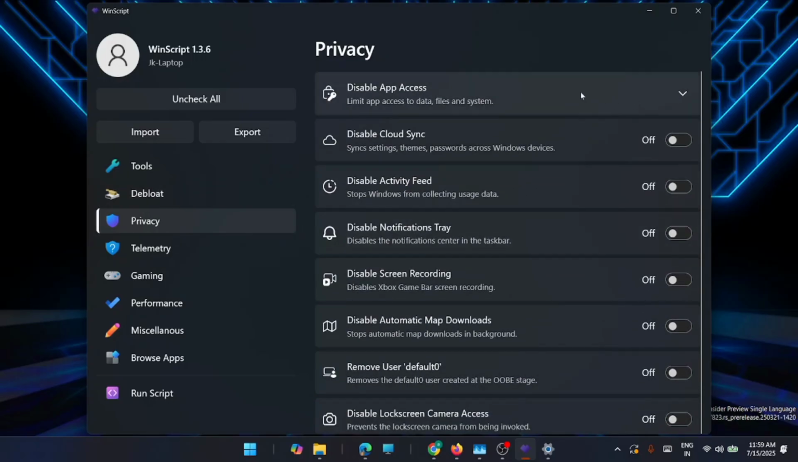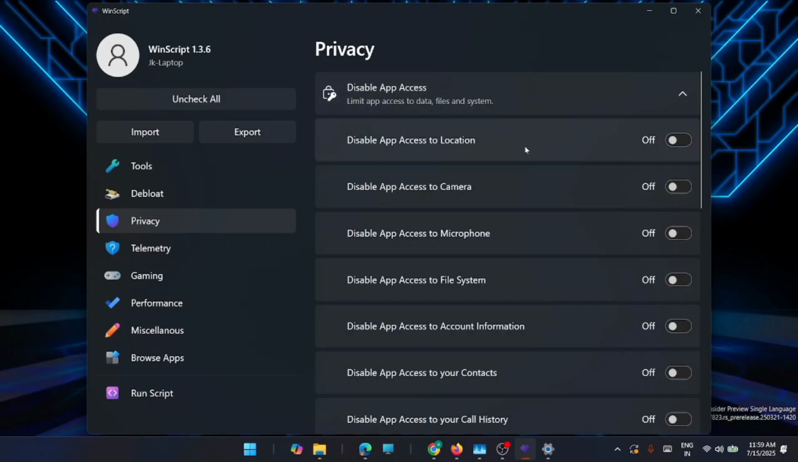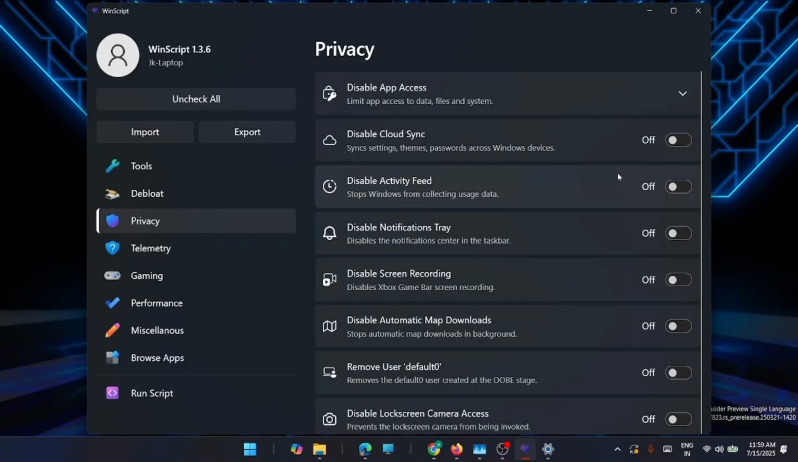Now you have a very good option here, that is disable app access. From here, if you want to disable the location permission for various apps, you can turn it off. But the rest of the others, I would like to keep on, because the camera, microphone and other things you might require at any point. So leave those as they are, and now move to the cloud sync.